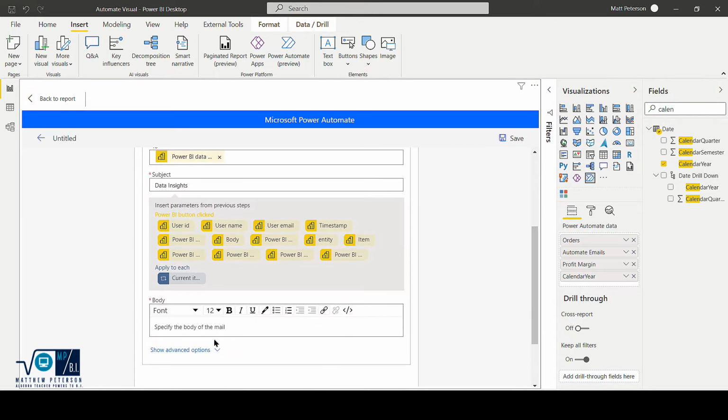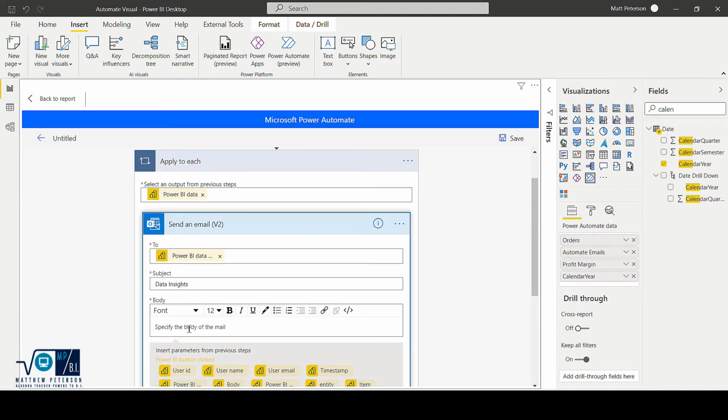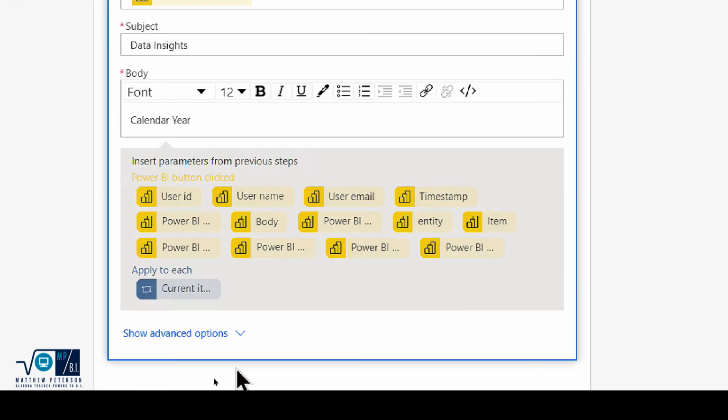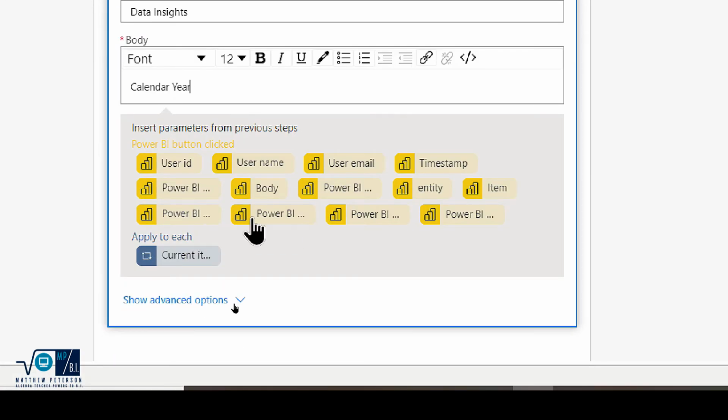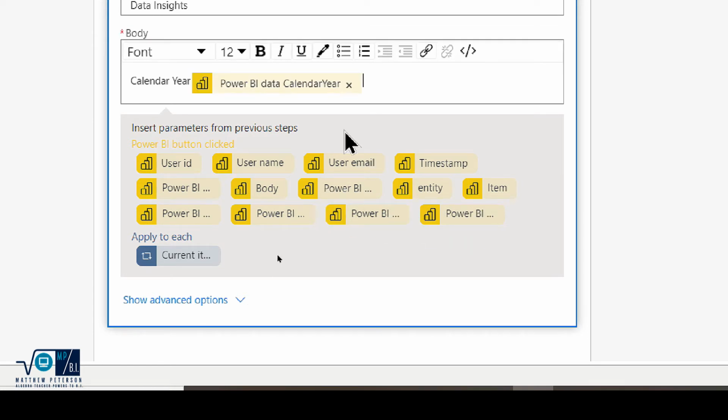And then in the body, this is where I can start to put things in. So what I'm going to do is I'm going to say, let me show the calendar year first. And I'll zoom on in here. And now I just got to find that calendar year. There it is.